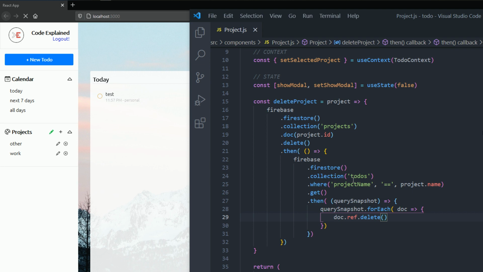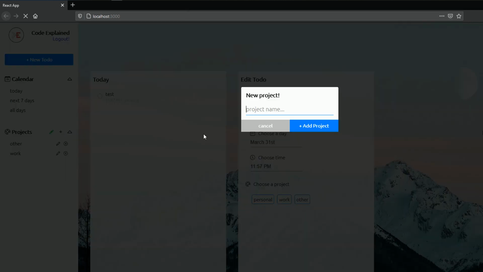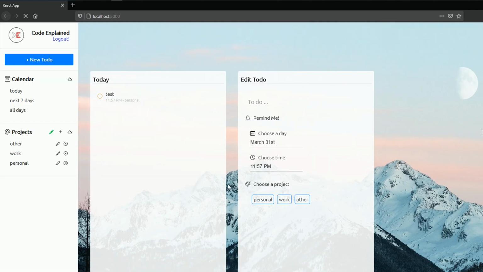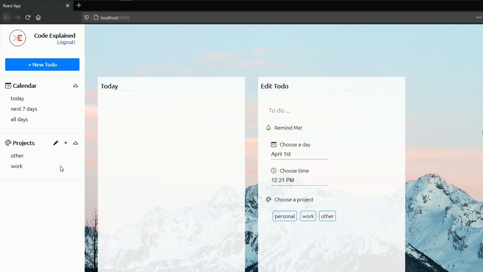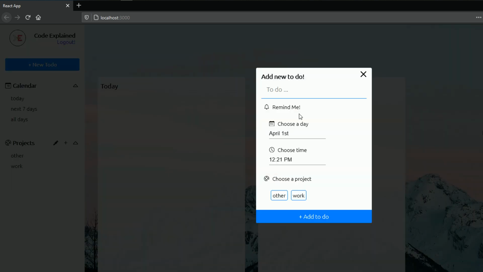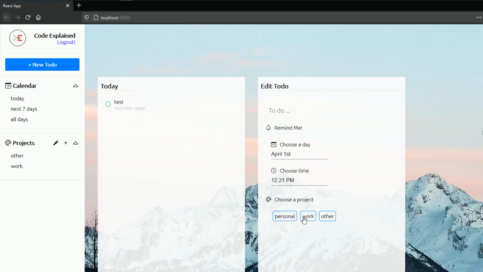I'm gonna hit save, and then I'm gonna go back here. So I'm gonna add the personal project. Now if I click on delete, you can see that the project has been deleted and also the to-do. That's great. Now I'm gonna go and add a new to-do. I'm gonna type in test to other and add to-do.